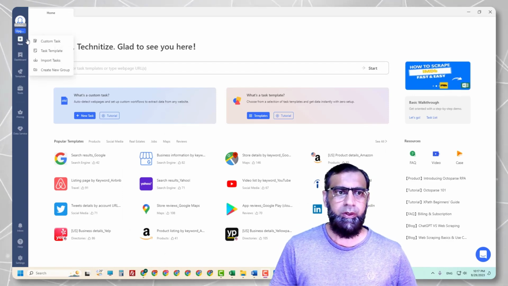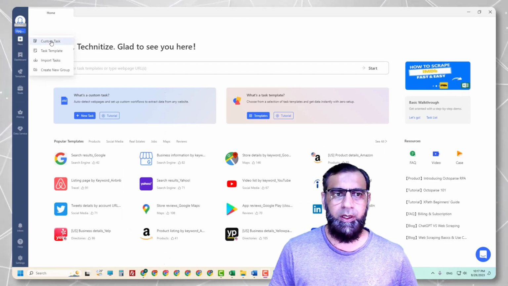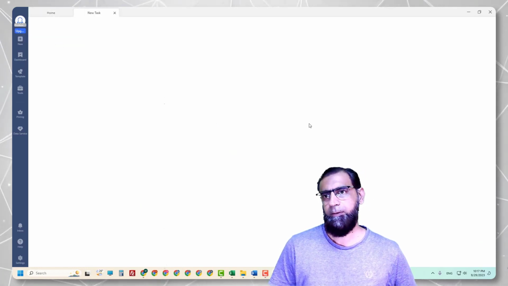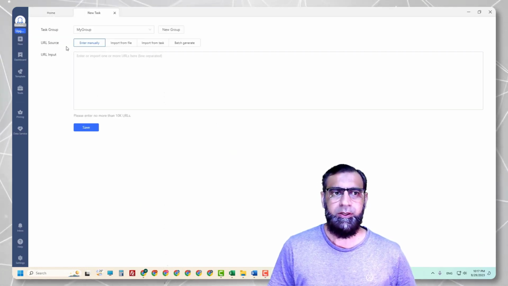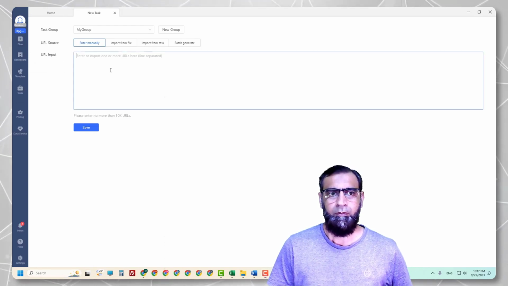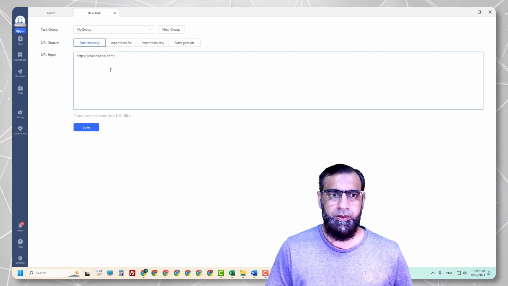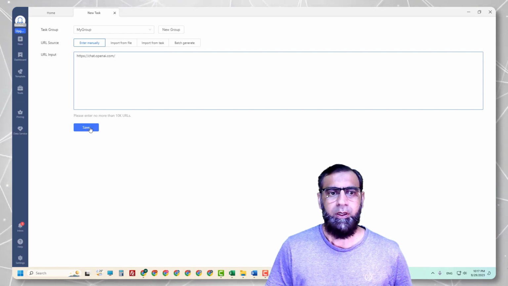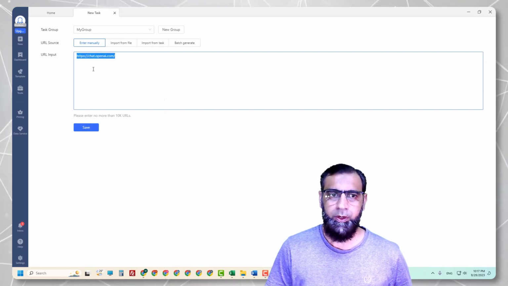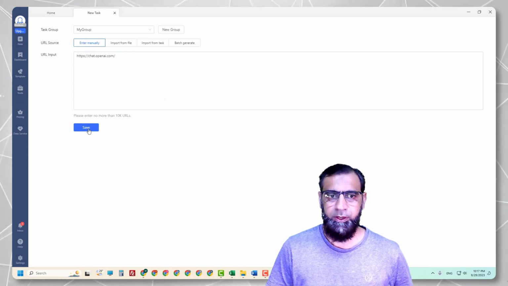You need to hover on New and click on Custom Task. Inside Custom Task you will find the URL input. Here you need to paste the ChatGPT URL in this format only. It is very important to use this format only. Click Save.